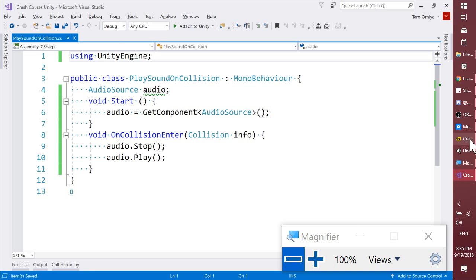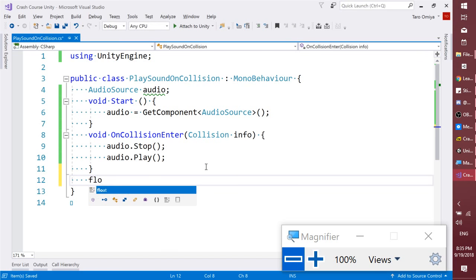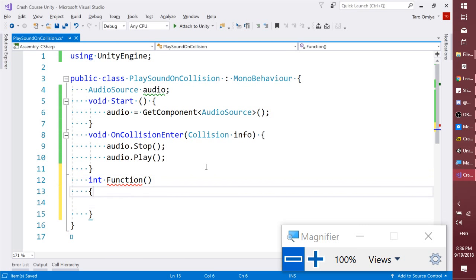Void, good question. A function, so you don't have to write this. A function actually expects something that's supposed to be returned. Int, as an integer, will be a better example. So if I say int function, I guess, return 1.